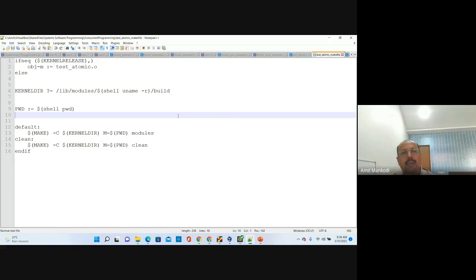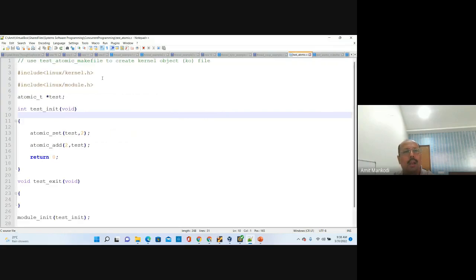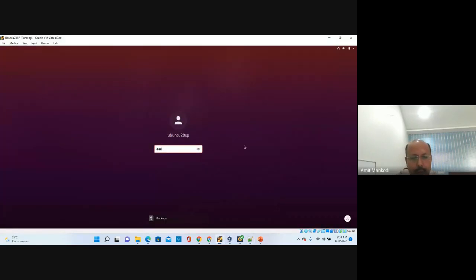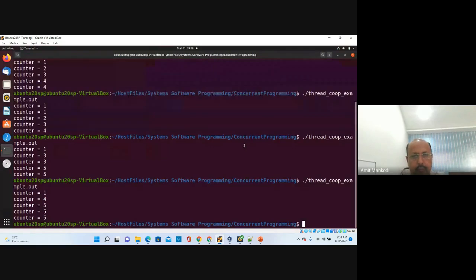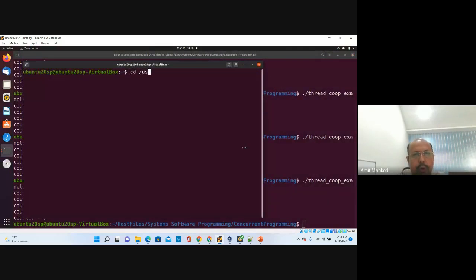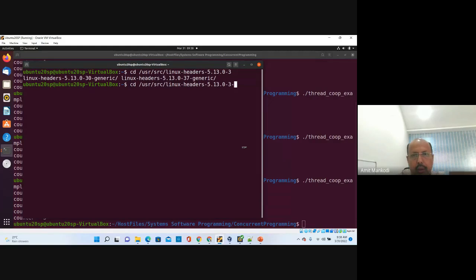But there is something special that we have to do for this one. We are using the kernel header files. Whenever you use the kernel header files, those are special header files that are provided to us, and I'll show you that. If you go to usr src linux headers, I think I'm using 5.13.0 generic.